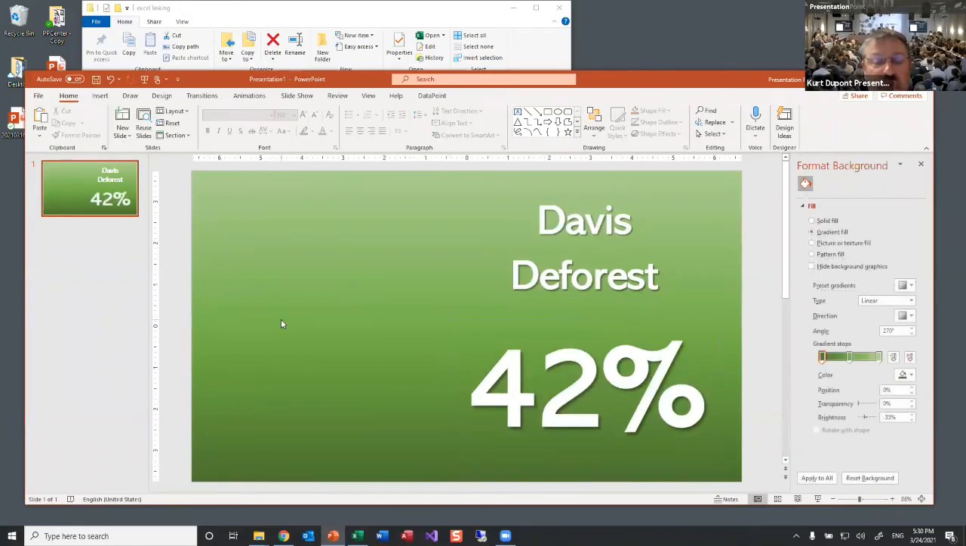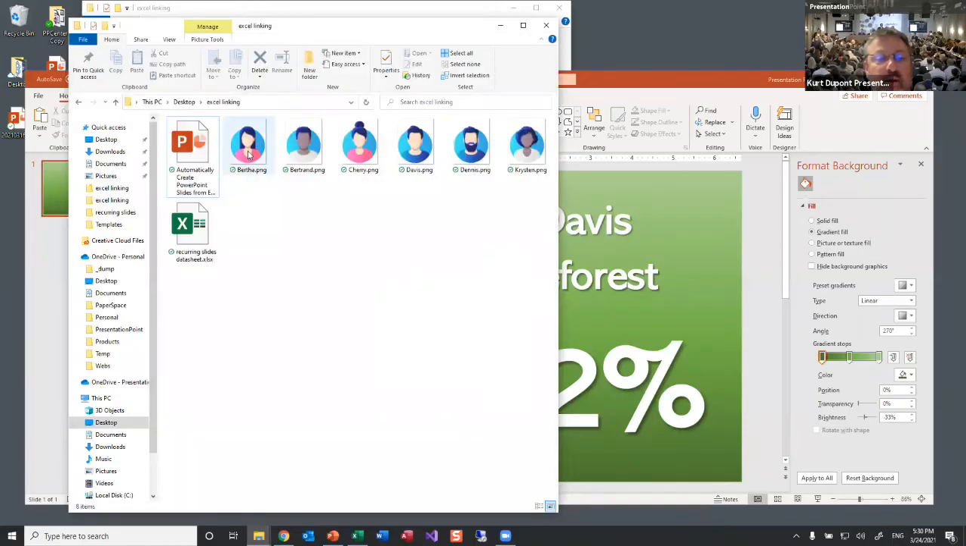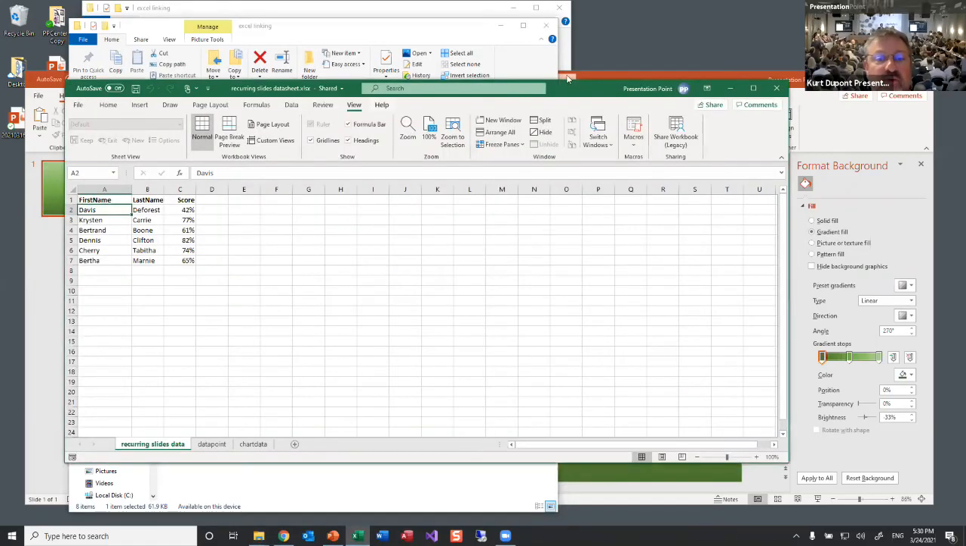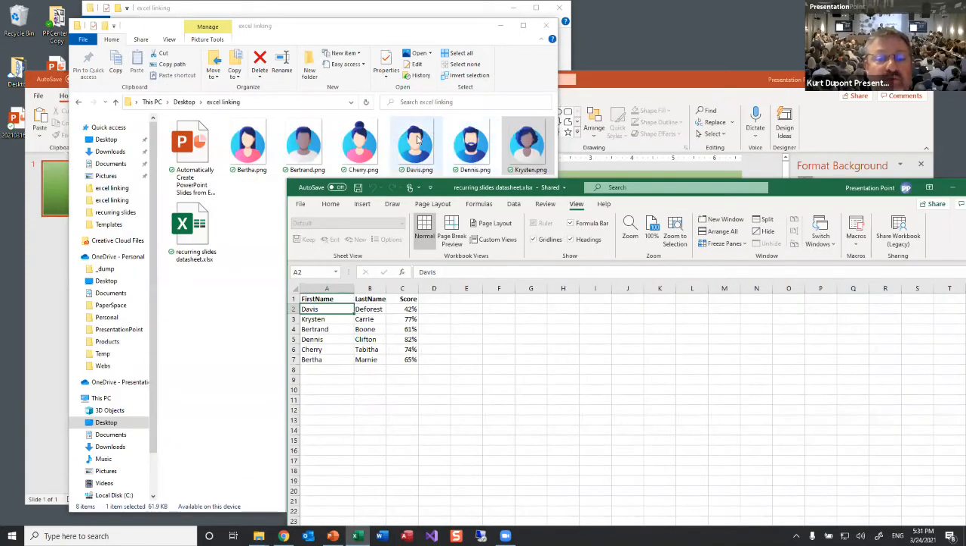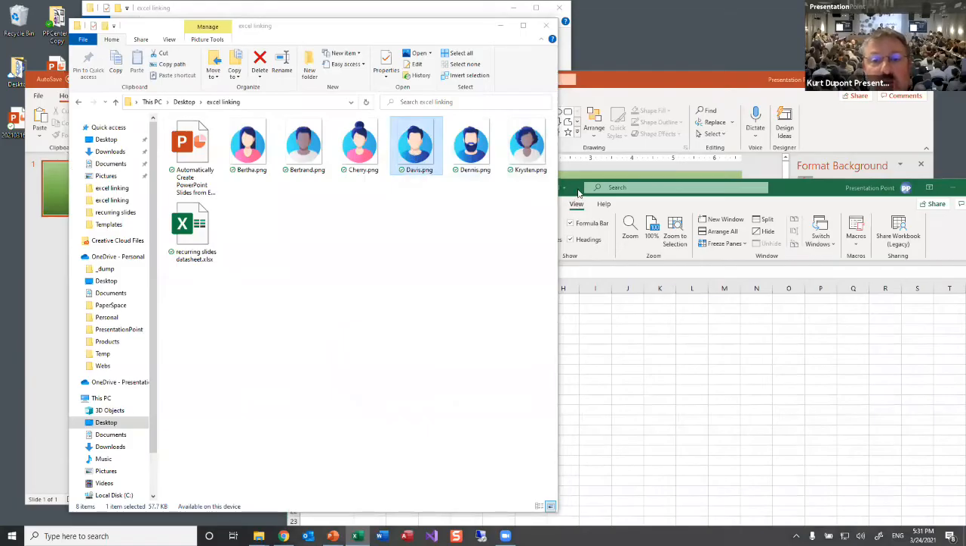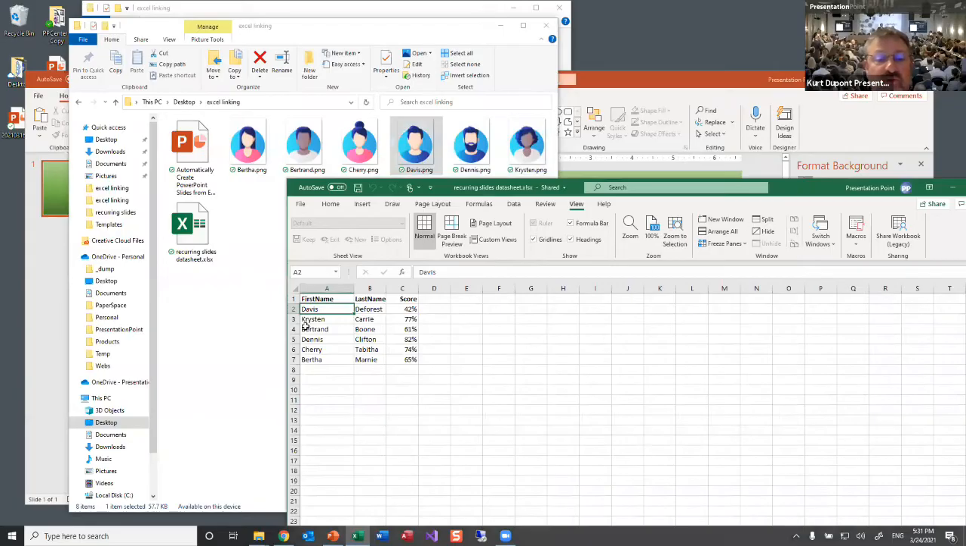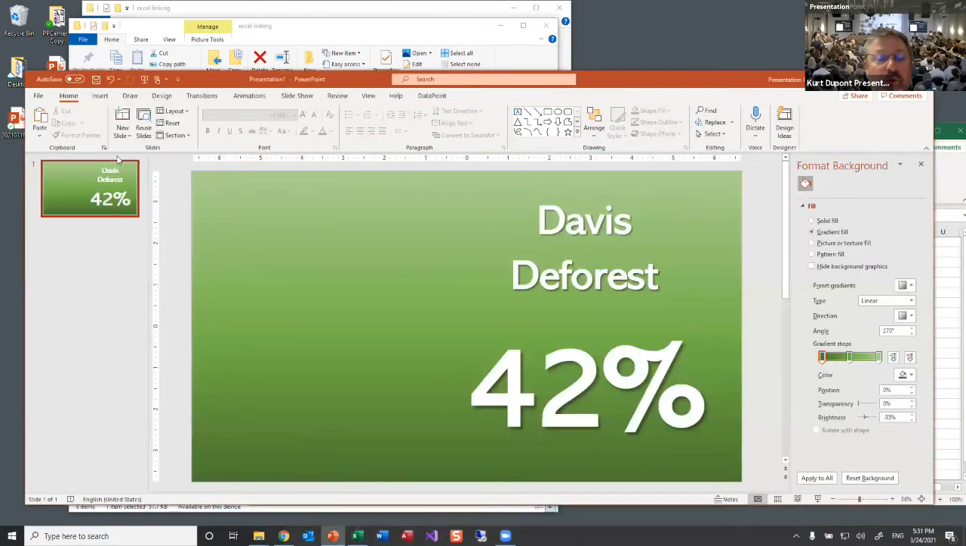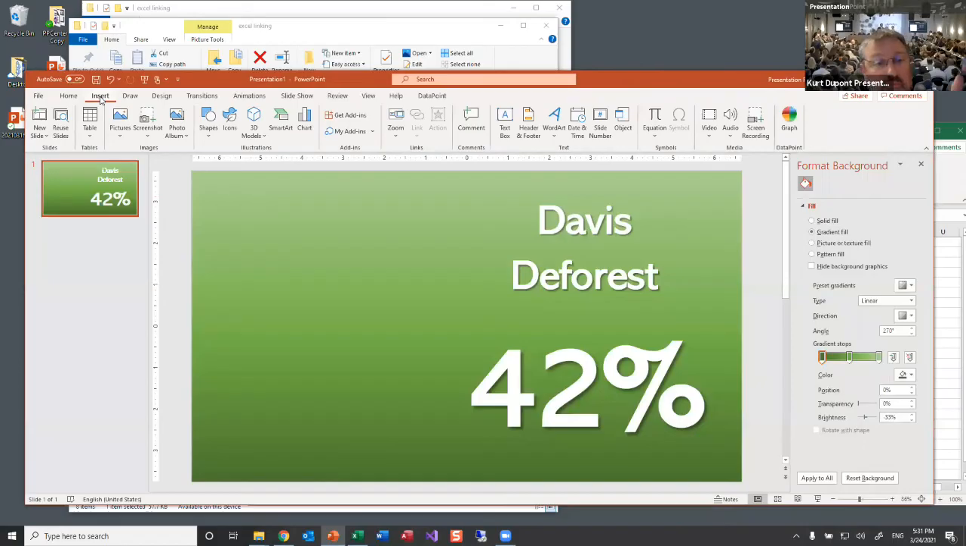That's it. Okay, now we are going to use an image. I have in my folder here a few dummy images of all the people that I have in the Excel file. So I have, what was it, Davis. Here is Davis, that's the profile image of Davis and all the other people in here. So let me go to PowerPoint again. I want to add that image dynamically linked to Davis or whatever name is in there.